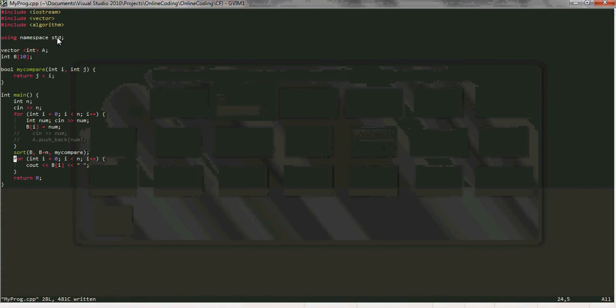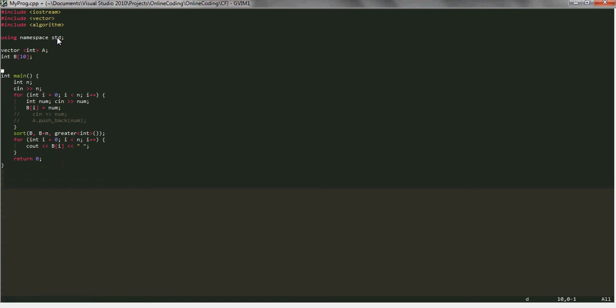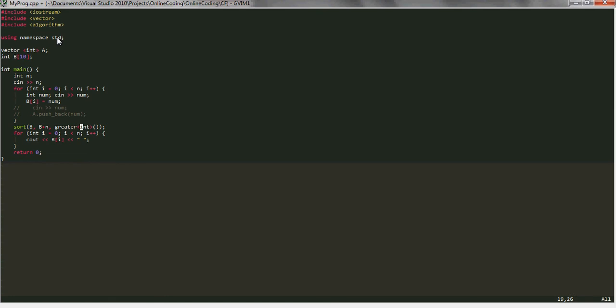However, C++ allows you to do this in a better manner. There's no need to define a custom function. We can just call greater int. If you had an array of some other type, you could replace int with char or bool or whatever it was.